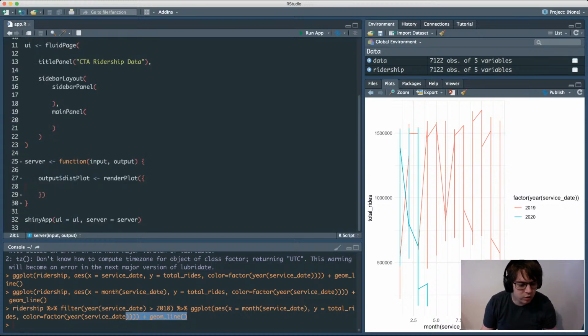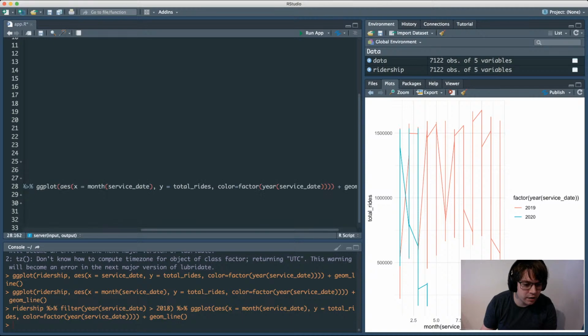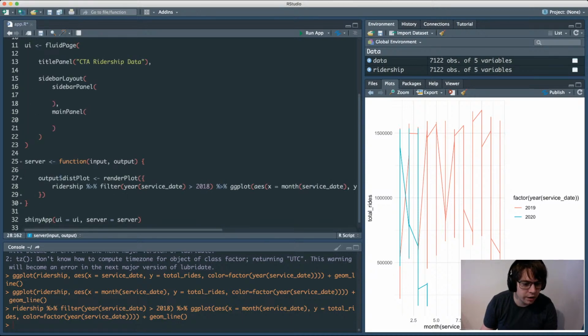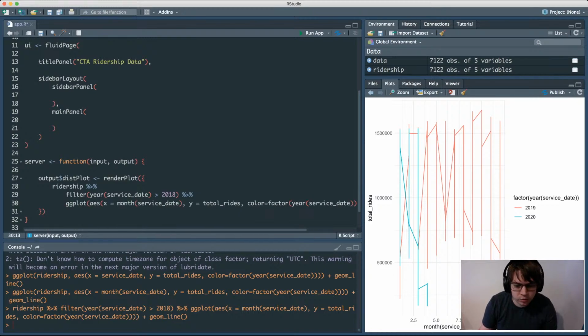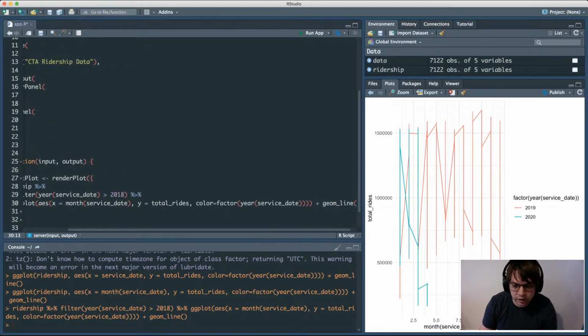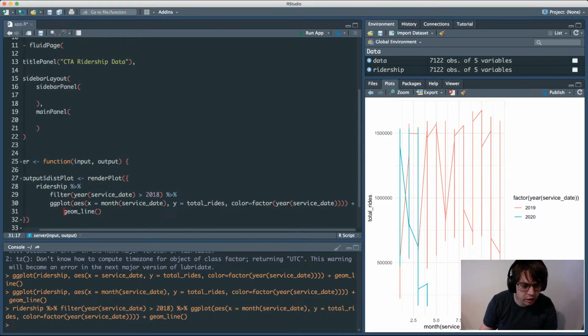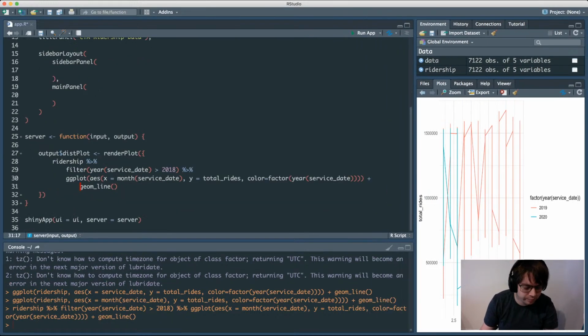But for now, let's just take this code and stick it in here and clean up the formatting a little bit. Okay. Yeah, definitely some things we can clean up here. But for now, we have our ugly plot in our Shiny code.